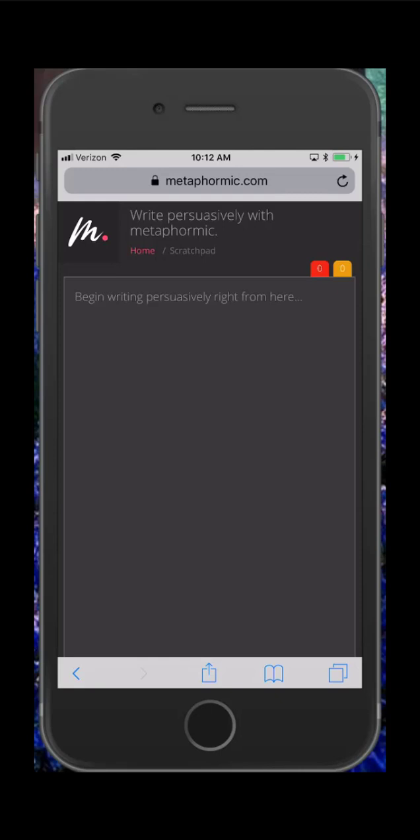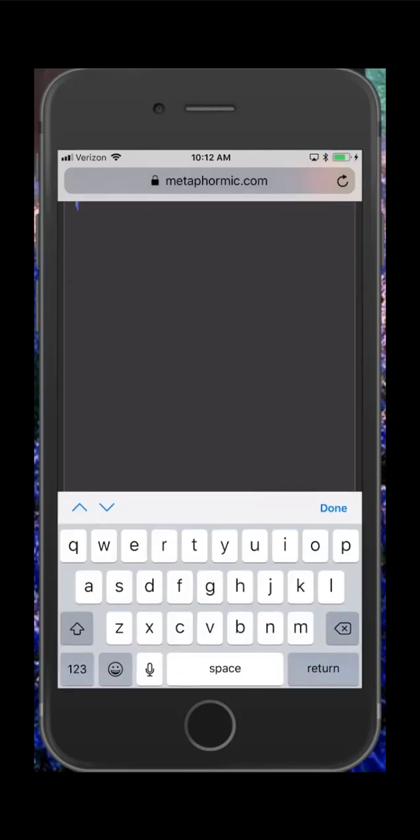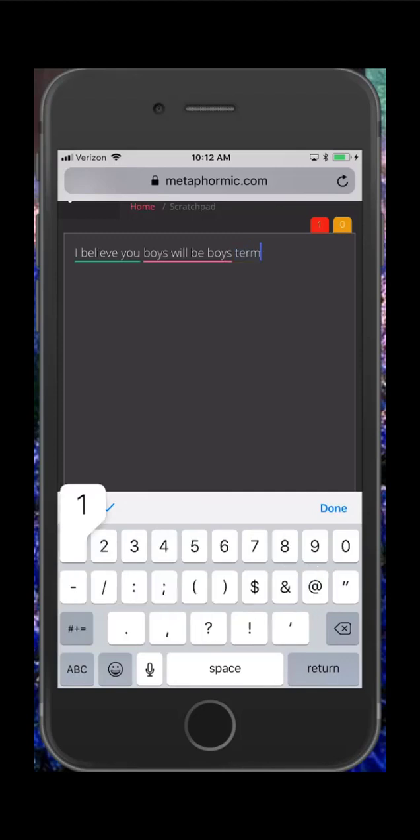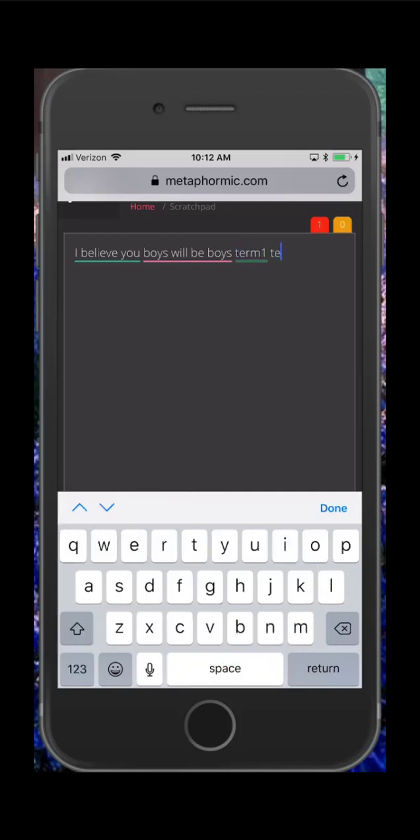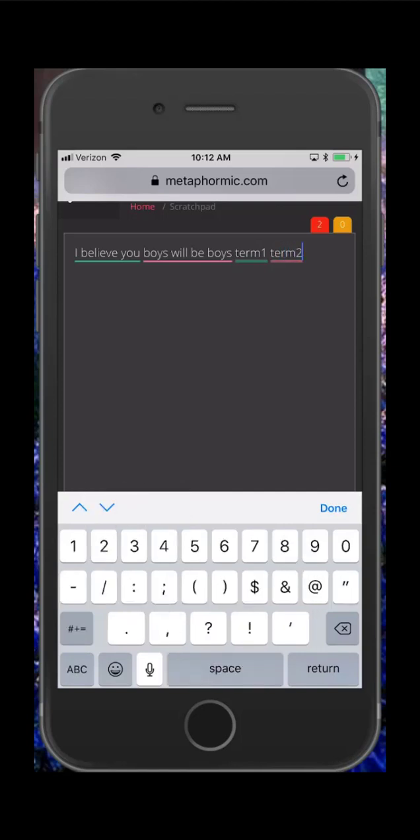Here we're using an iPhone and Safari browser. Browsing to the scratch pad, we activate the sets as shown. We enter the terms I believe you, boys will be boys, and then our 3 conflict terms: term 1, term 2, and term 3, which are just placeholders.